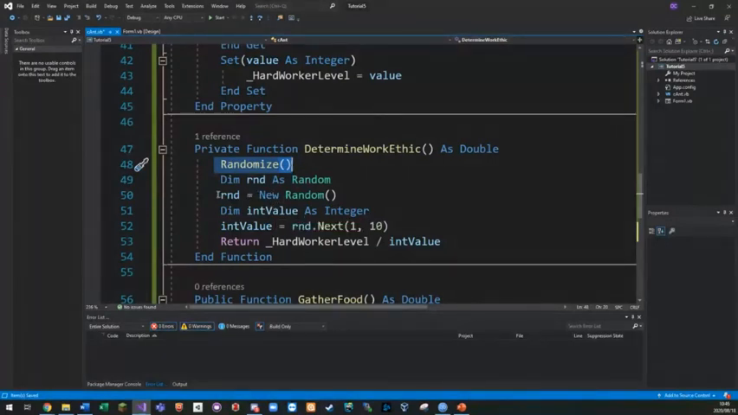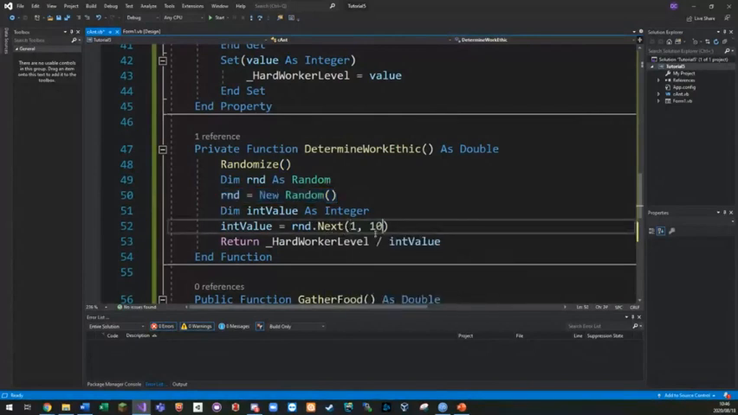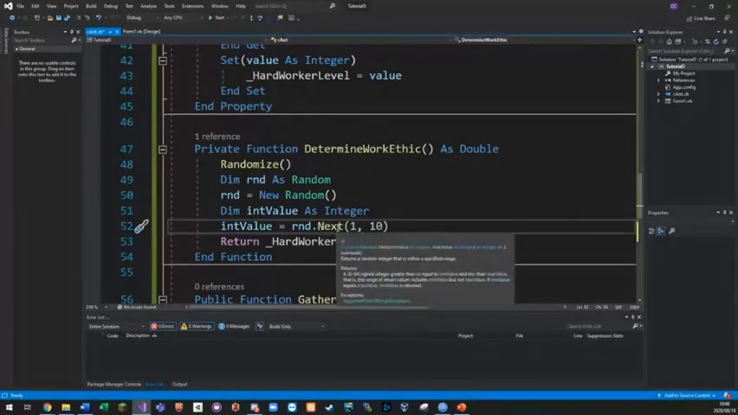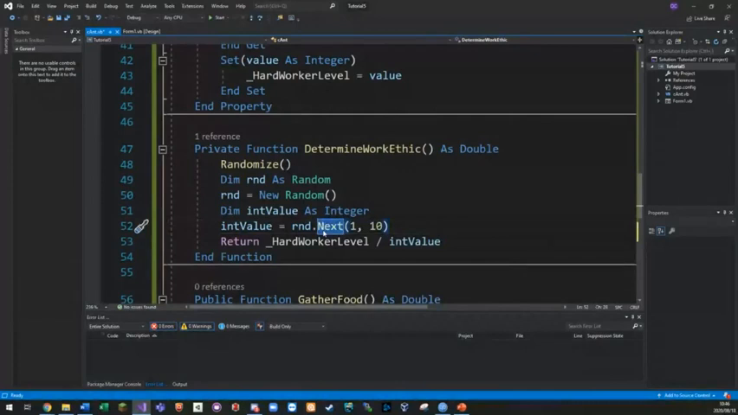So I instantiate the random object. So I obtain the random. Then I say, get the next random value between 1 and 10. So it'll generate a value between 1 and 10 by randomizing. So rnd.next says pick a random value between 1 and 10. It's lower bound and upper bound. So this will generate a random value between 1 and 10 by using the Next functionality.